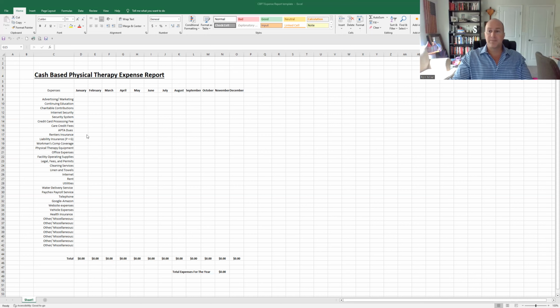So what happens if the building burns down? The building's covered because of the owner, but what about all the equipment I have? What about the computers, the equipment, the tables, everything? So we have a renter's insurance policy.